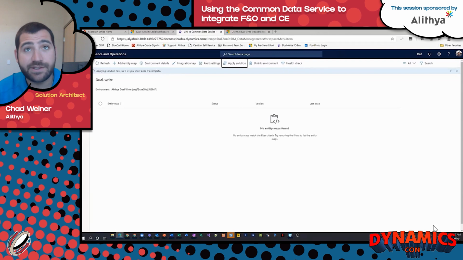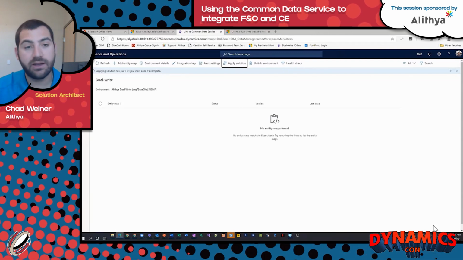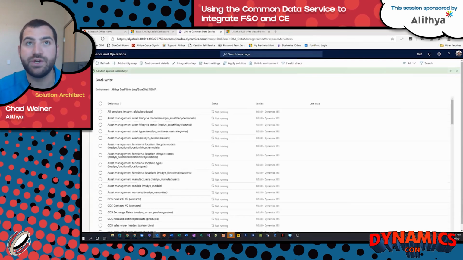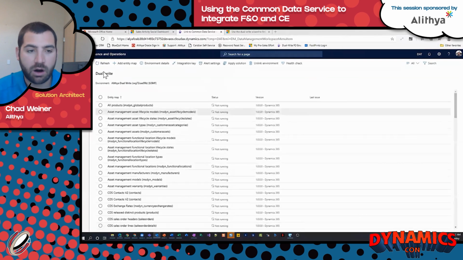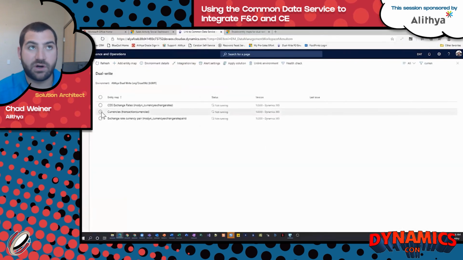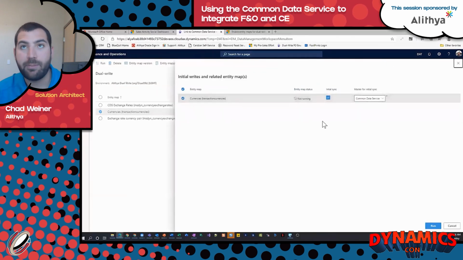And then as those solutions in CDS get upgraded, that's where the new maps and the updated maps come in. So you'll click Apply Solution often when Microsoft releases new maps. So here are all those maps. We can see none of them are running. Now we can start enabling them. So the first one you want to enable is currencies, right? So we click on a map.